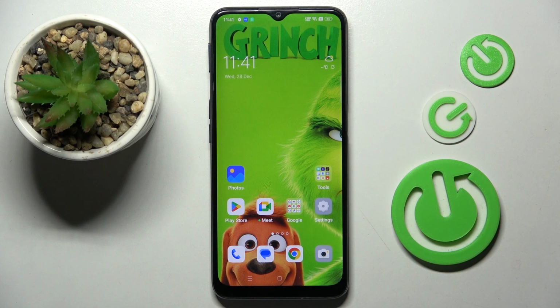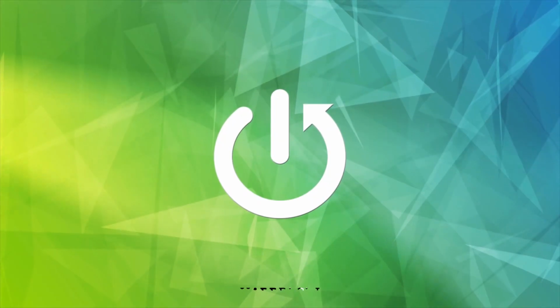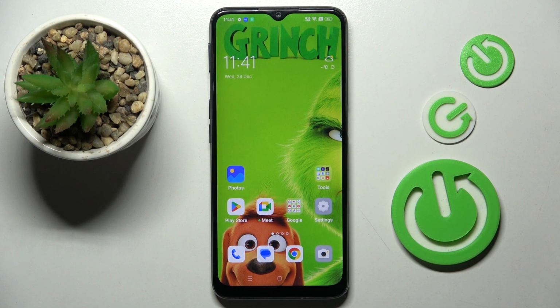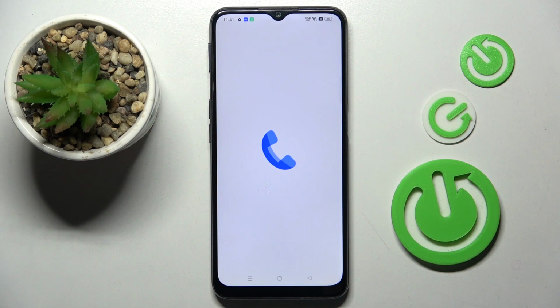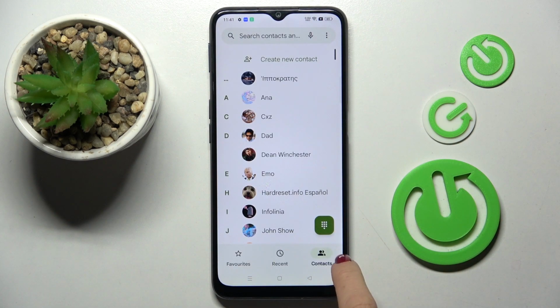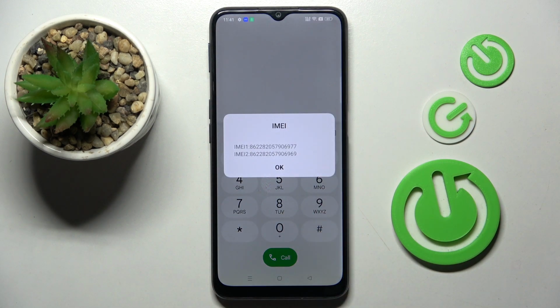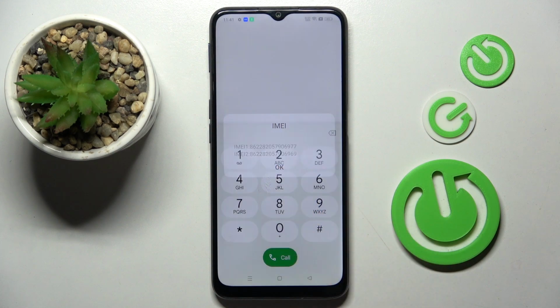Good morning guys, in front of me is OPPO A16S and let me show you how to locate IMEI and serial numbers. So you've got two ways to access both numbers. The first one is to open your phone dialer and then enter a secret code, which is *#06#. And here you've got IMEI number, tap on OK to exit.